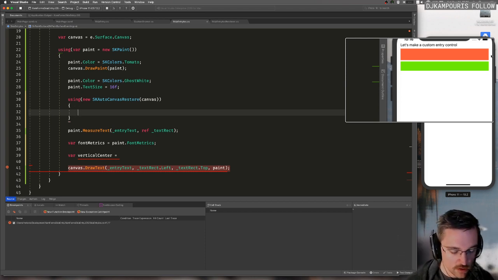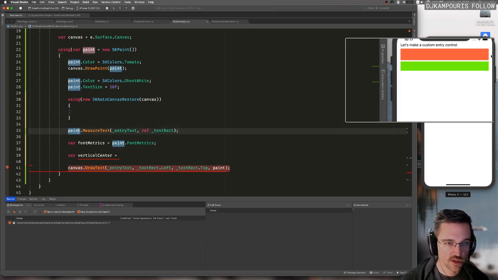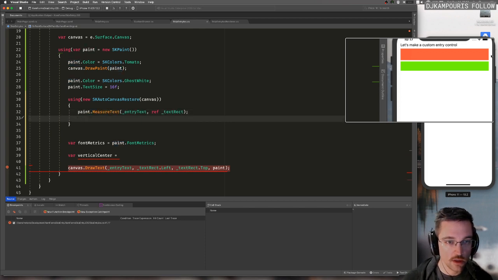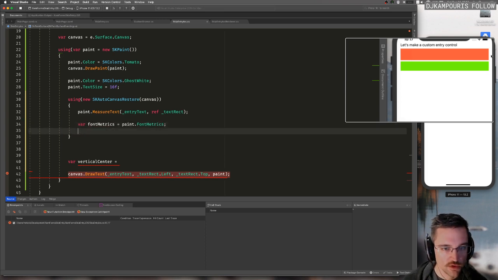the point that I'm drawing at is kind of fixed, and then I want to move the canvas around it. But whenever I'm done, I want the canvas to go back to where it started. We can do that using this helper called SKAutoCanvasRestore. We'll move the canvas around, draw on it, and when we're done drawing, move the canvas back to where it started. It uses the disposal pattern to move our canvas across.